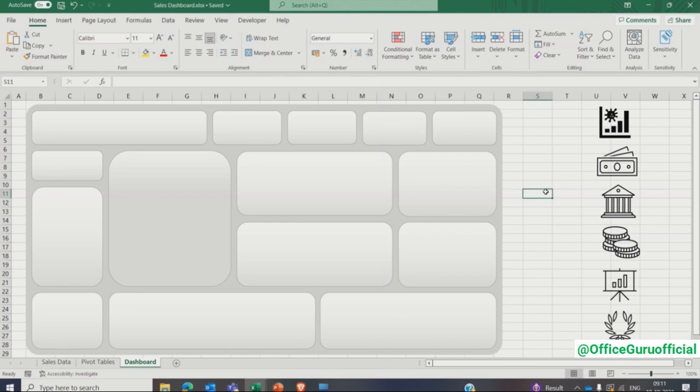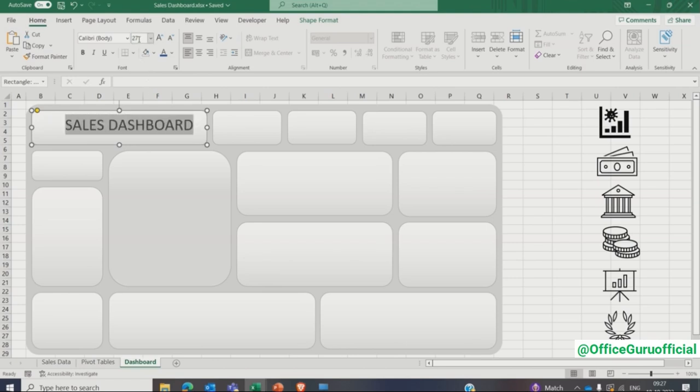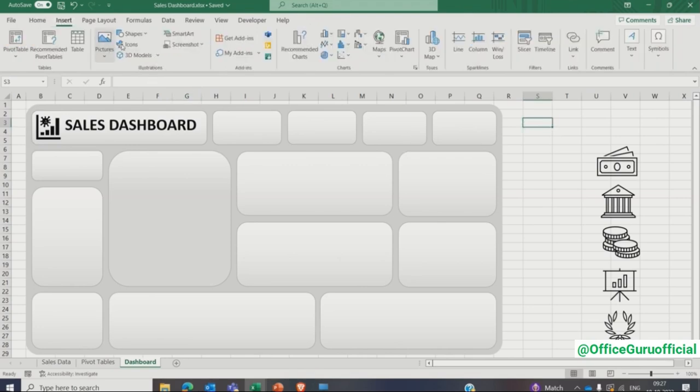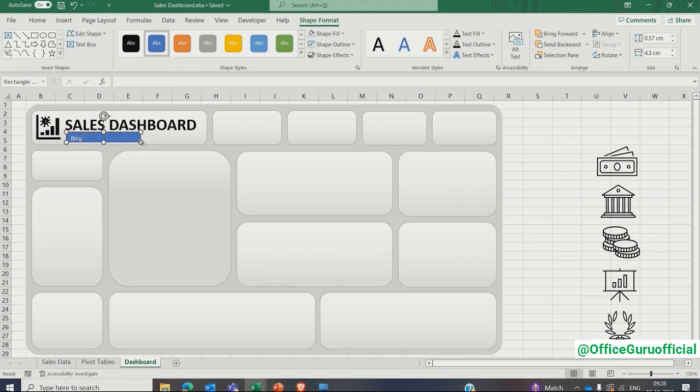Alright, let's start with the title section. At the top left, we will create the title as Sales Dashboard and format it. Drag and insert this icon in the title section like this. Insert another rectangle below it, type Bicycle Shop and format it as per your theme.